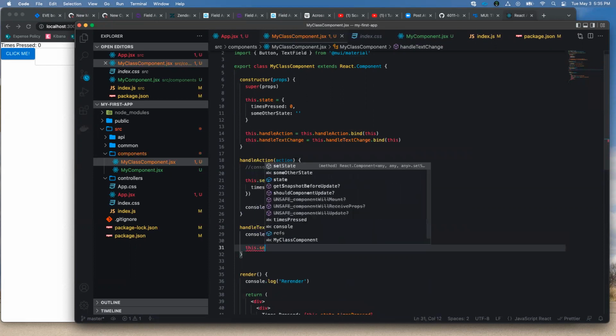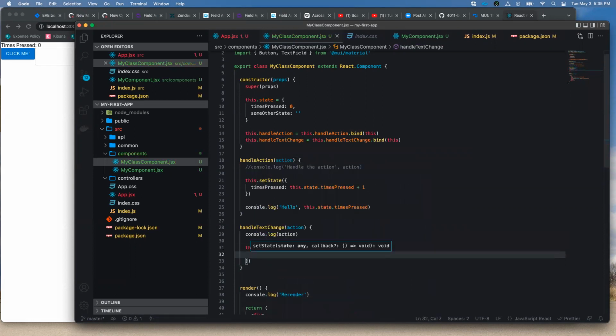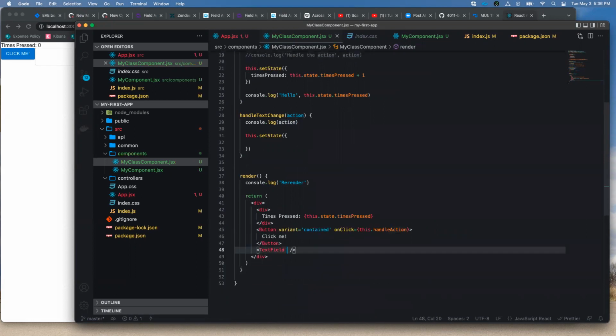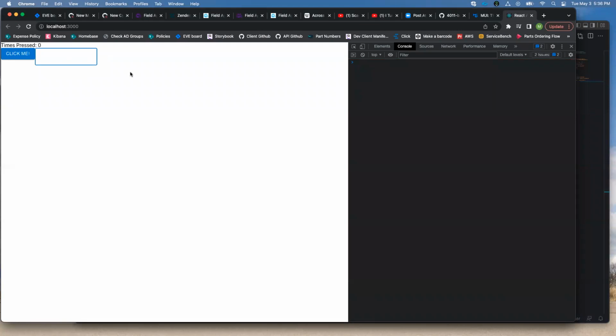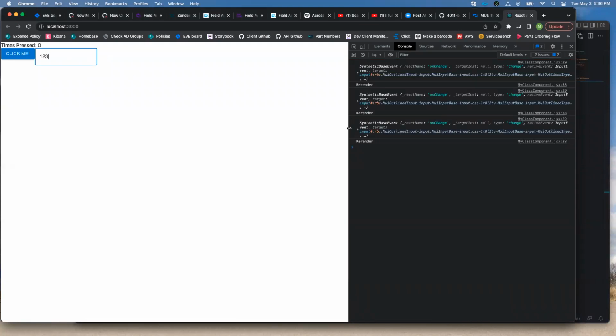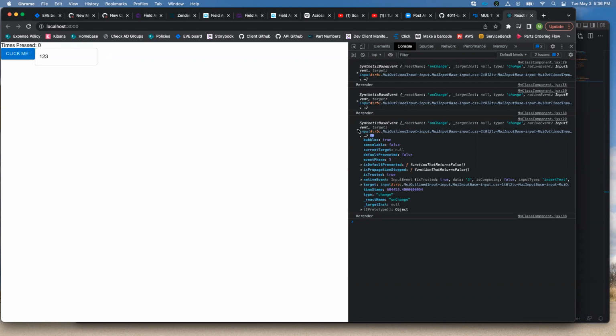And same thing, this.setState. And we don't actually know what to set state to yet because we need to access the action to see what that new value is. So for now, we'll just console log it. And the text field itself has onChange equals this.handleTextChange. So now every time I type in here, I will see an event. We'll look at the latest one. The event that's sent by text field is a little bit different. There's fewer values.